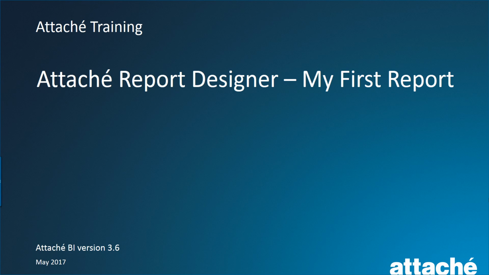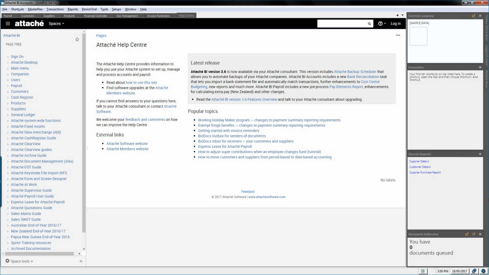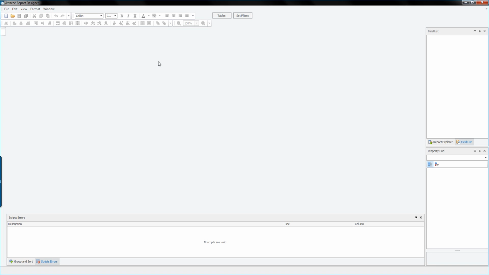So let's get started. Before you can access Attaché Report Designer, ensure you have the appropriate license and are using Attaché BI version 3.5 or later. To access Report Designer, choose the Reports menu, Custom Reports, Report Designer, Report Designer. This will then open up our Report Designer tool. To start a blank report, let's click on New.